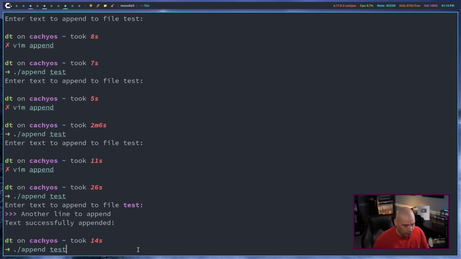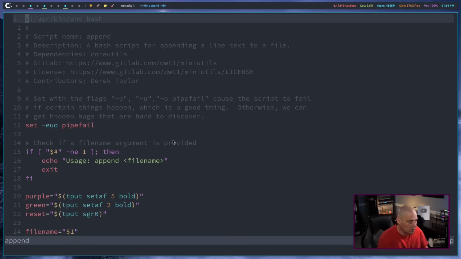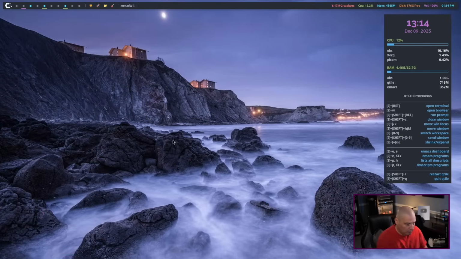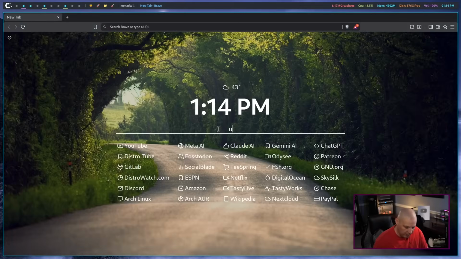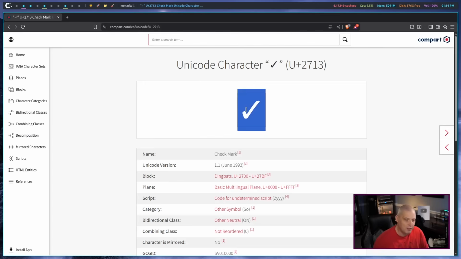So what I want to do is add a Unicode checkmark somewhere along the way. So I could go into my web browser and find a Unicode checkmark. So let me switch to a different workspace, pull up my web browser here and type Unicode checkmark. And here we go. Very first result, copy that.